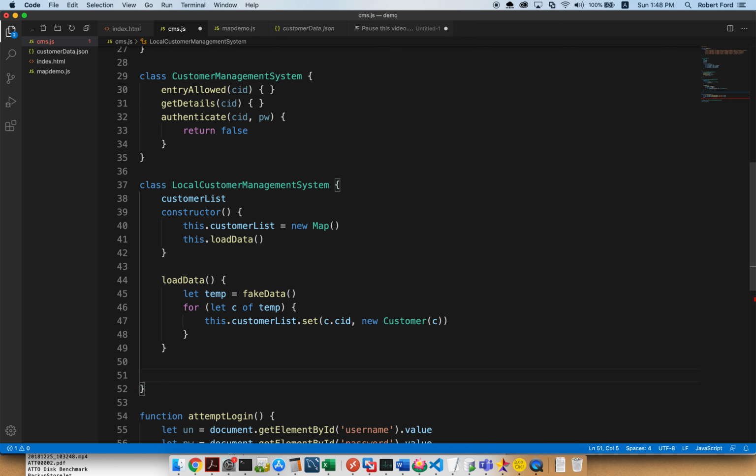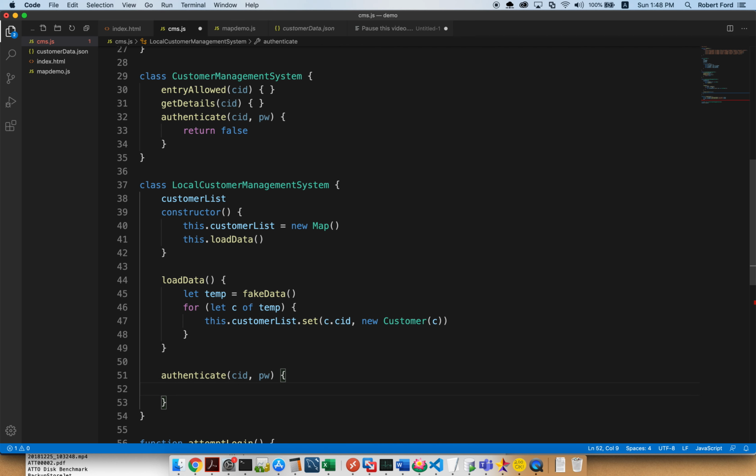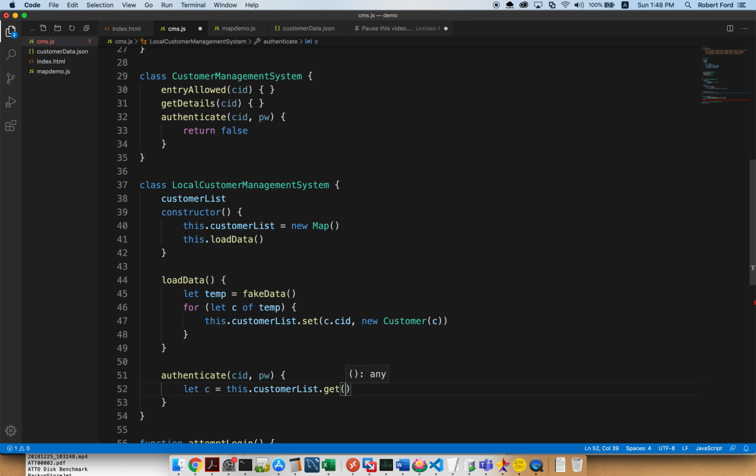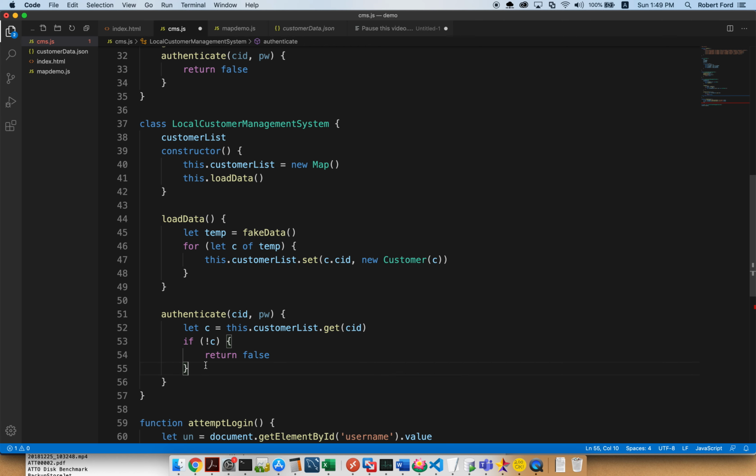So let's actually have a function down here called authenticate. So you get a CID, which is the username, and a password. Okay, and the way how this is going to work, well, we have a list of customers. We just need to go and pull up the customer. So let C be equal to this customer list dot get CID, because remember, we don't need to find anymore because it's not an array, it's now a map. And we start asking questions. Okay, first of all, if not C, what do we know? That's definitely not valid. Okay, that's just completely gone.